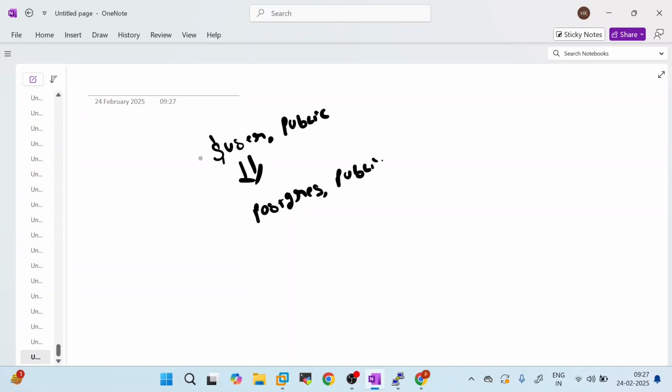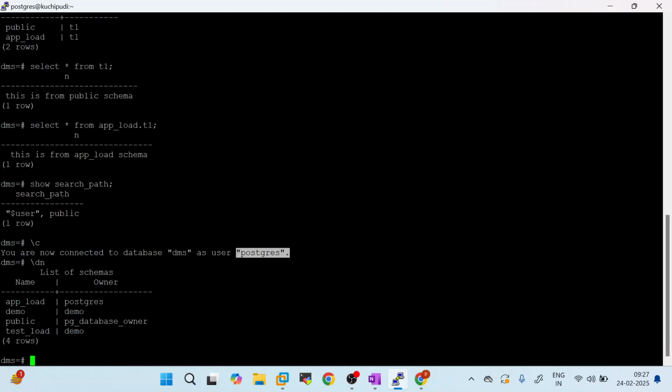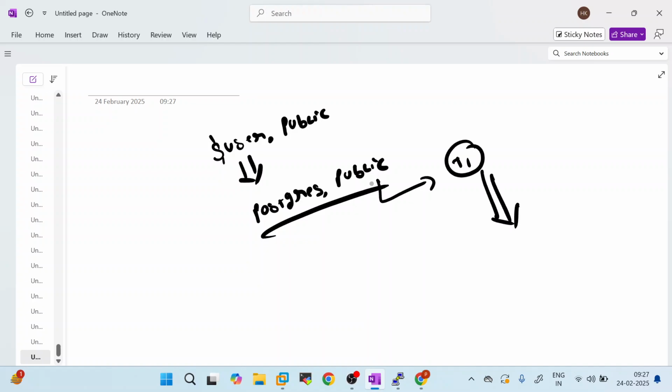But do we have any schema like postgres? Let me check. No, the schema postgres does not exist, so it will go and check the next schema, which is public. If in the public schema you have a t1 table, it gives the result from the t1 table. So what is the search path? When you do not specify a fully qualified name, the search path comes into the picture. It contains a list of schemas separated by commas where Postgres has to look whenever you do not specify a fully qualified name.